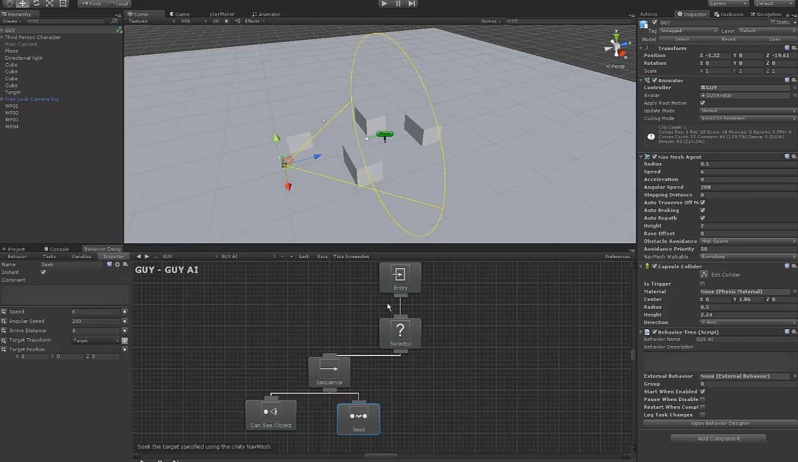So now these trees run left to right. So by default, it's going to start running. Can it see the object? If it can, seek it, right? But what if it doesn't? What if it can't see it? That's where we want our waypoints to come in.